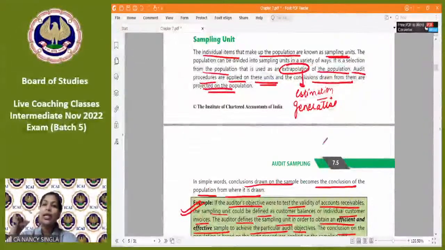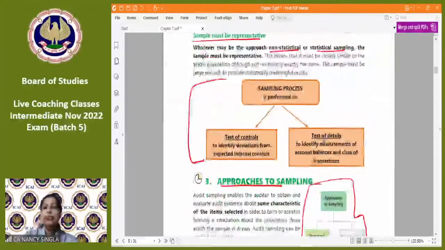What is a sampling unit? In the population, all the individual items form sampling units. Out of those sampling units, certain items are selected which become the sample, and the sample should be selected in such a way that it is a true representative of the entire population. Okay? Sample must be representative.